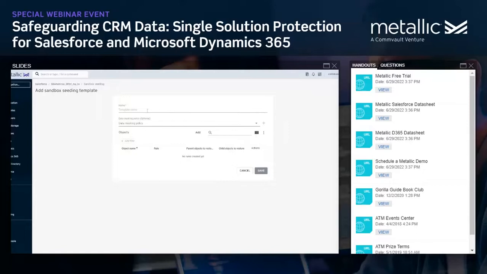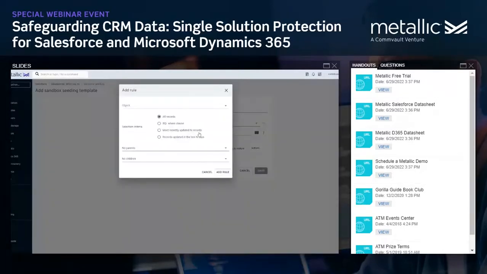So for the template here, I am going to do demo 1. And you have a chance, if you want to put a data masking policy on PII, you can, and we have full data masking available in Salesforce. And then I'm going to start just adding my objects. So I click on this, and I can do all records, SQL clause, the most recently updated records, or records updated in the last X number of days.